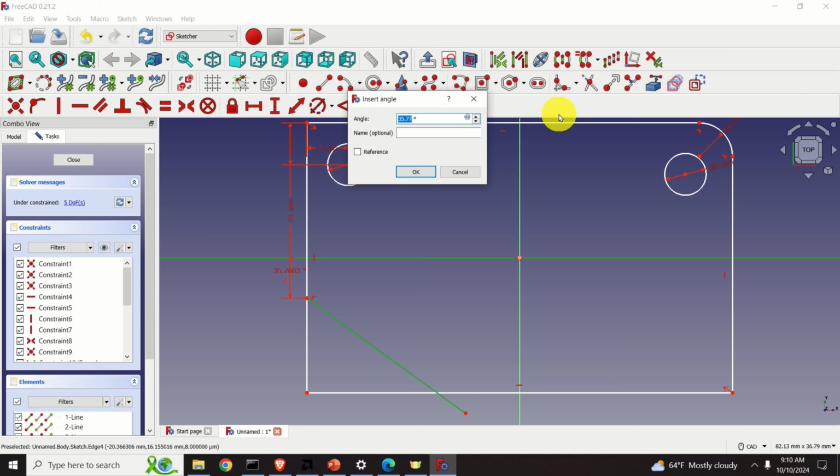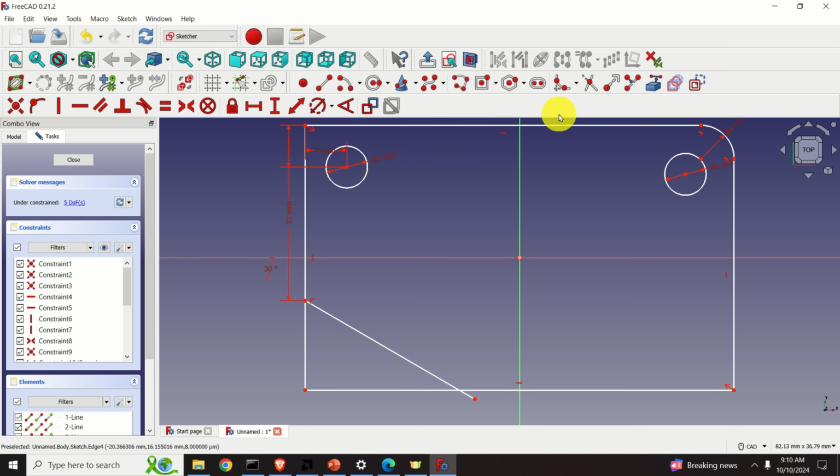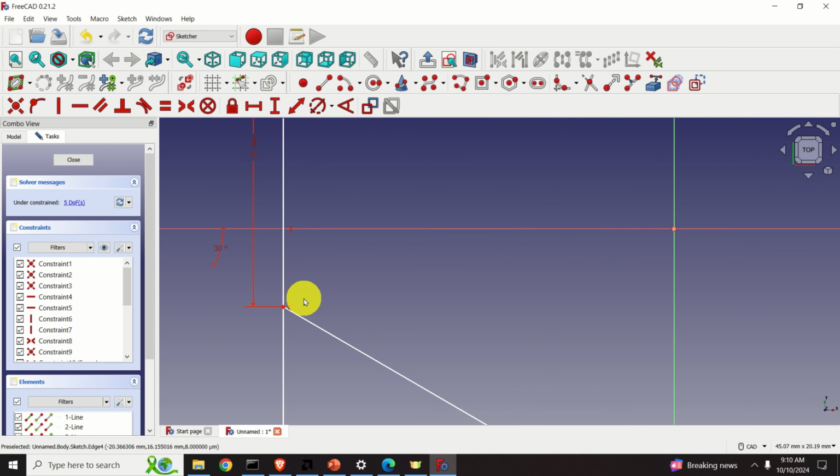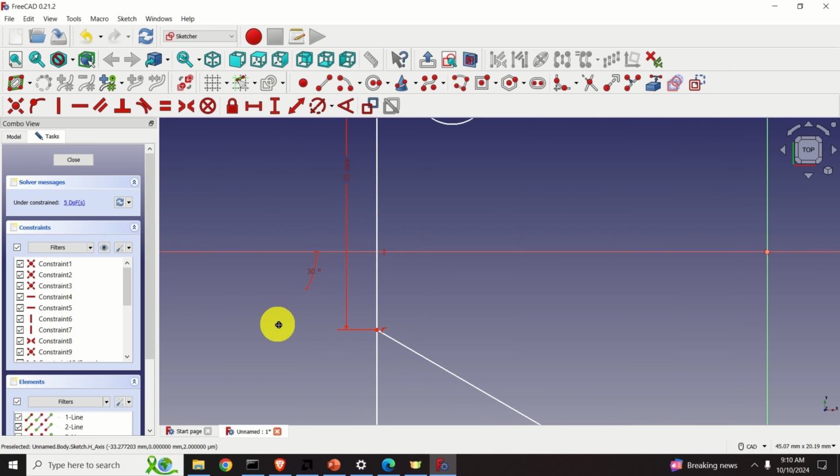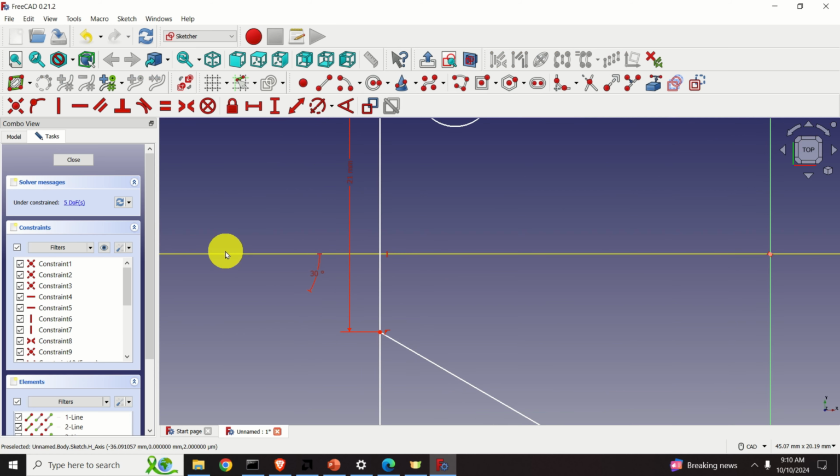And set the angle to be, let's calculate. We need the angle of 120 degrees. However, 90 plus 30 creates actually 120. So consequently over here the angle should be 30 degrees. And here it is. Now the angle is actually 30 with respect to this horizontal line. However, if we calculate the total angle over here it will be actually 120 degrees.